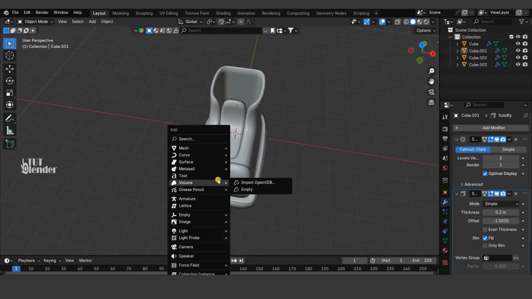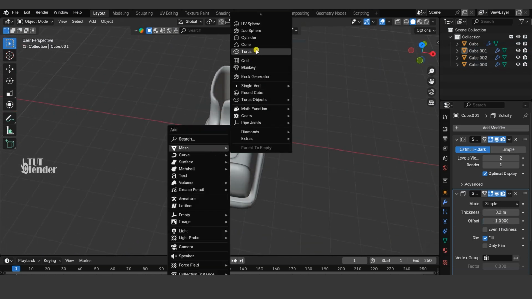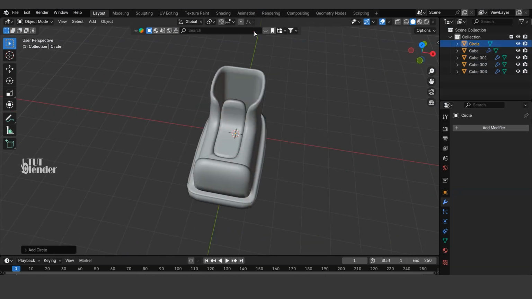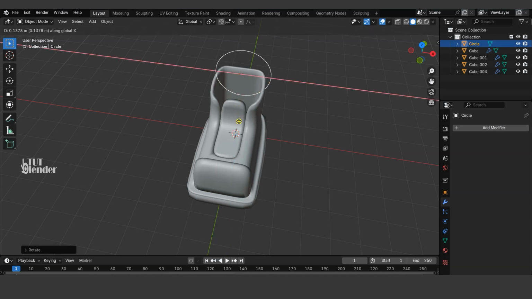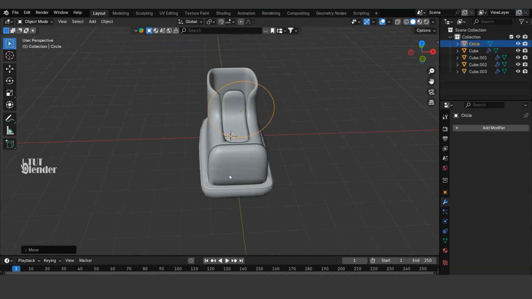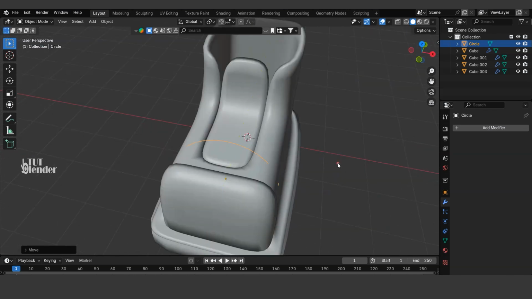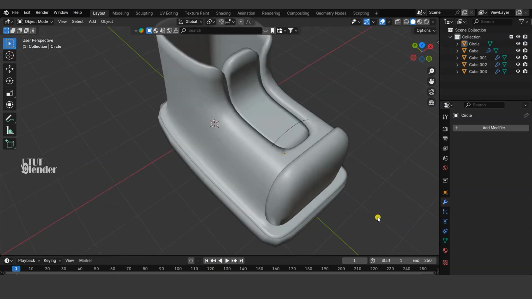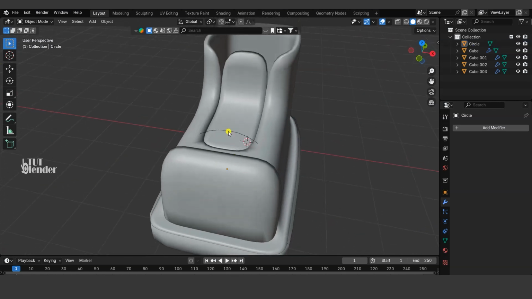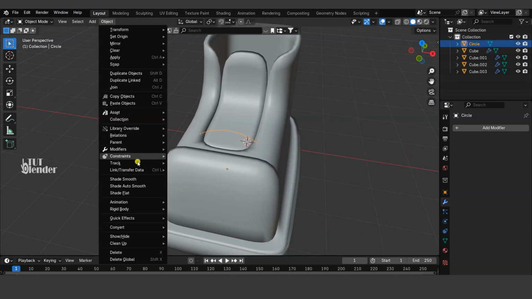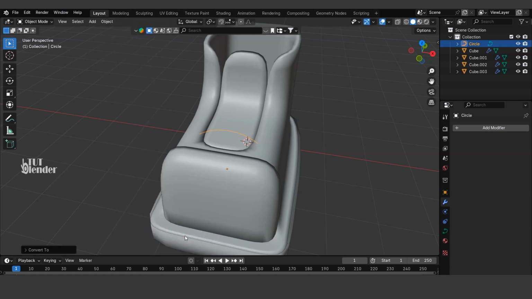Cool! Add a circle and move it to the top of your shoe. Scale it down and bring it down. Then go to Object and select Convert to Curve.